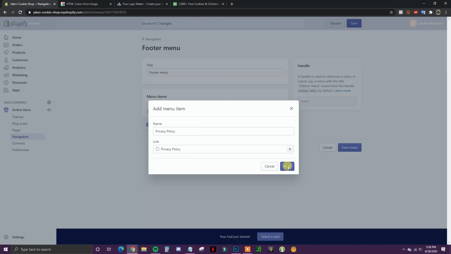And once we've added these in, I'm going to click save right now. And just like that, we've gone ahead and added to our menu. So I'm going to go ahead and click back. And now we're going to edit the main menu really quickly. So I'm going to go ahead and click on that. And it's the same process for the main menu.